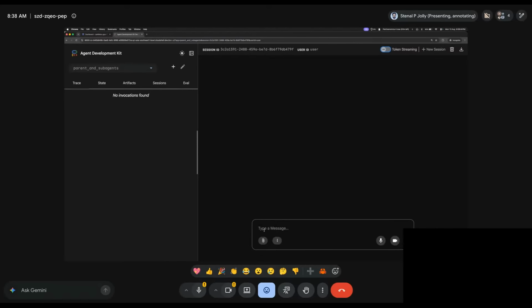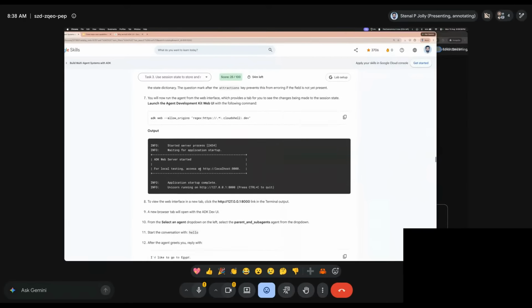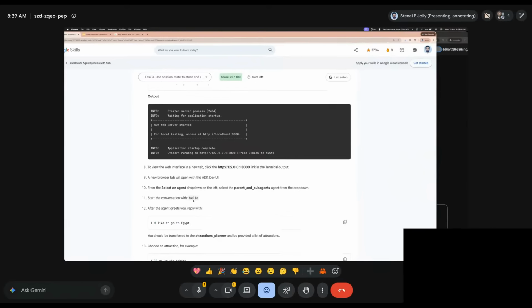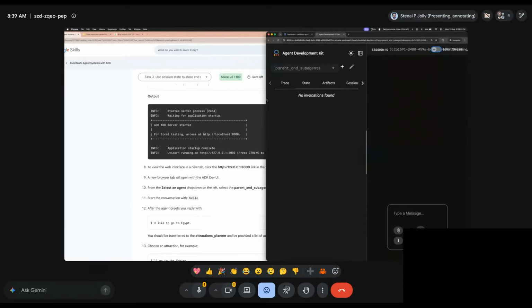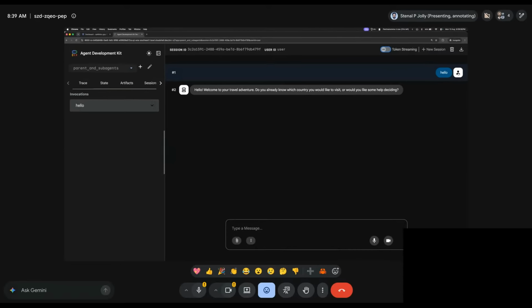You can see I have an input box. I can have attachments. I can have audio, video, and text box as well. I have a lot of other information currently which is empty. We will go into this in a bit. Now I will start my conversation with a simple hello. I will come back here and say hello. Now you can see my request went to the system.